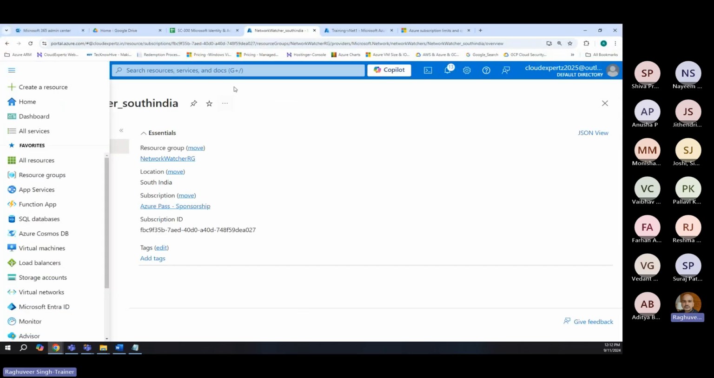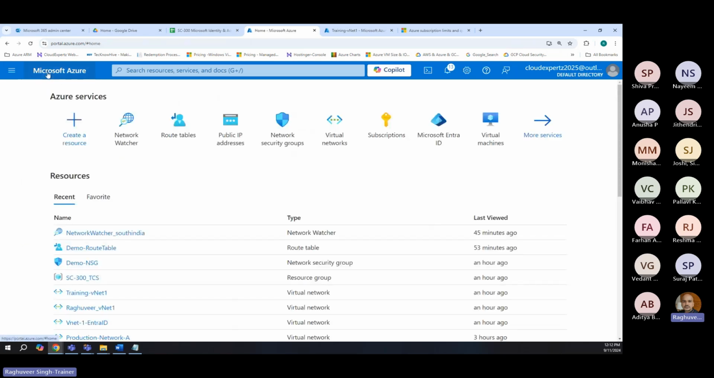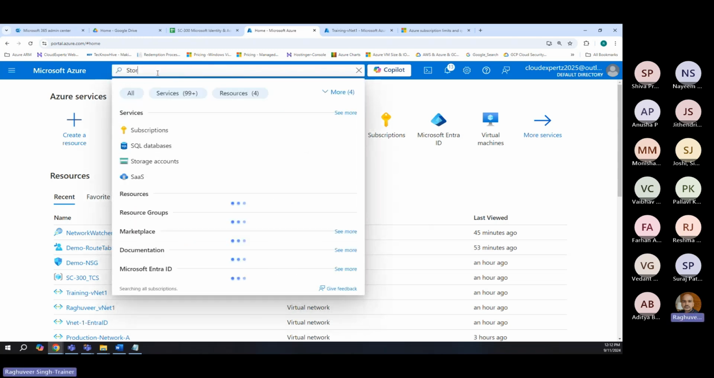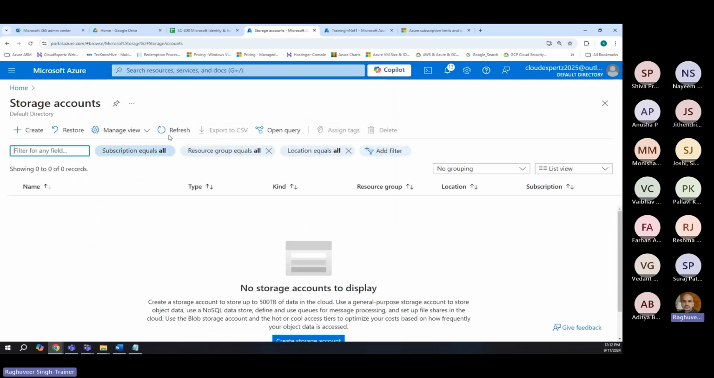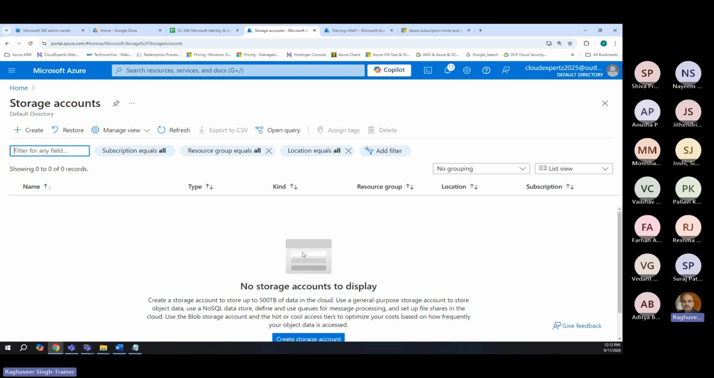So all of you, please navigate to the Microsoft Azure portal. And in the Azure portal, in the search, please type storage accounts. That will take you to the storage account dashboard. You will see all the storage accounts listed here. Since we started using this subscription yesterday itself, we have not created any storage account yet, so there is nothing shown here.